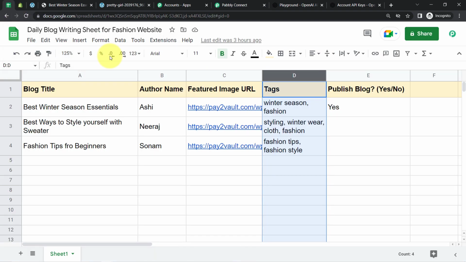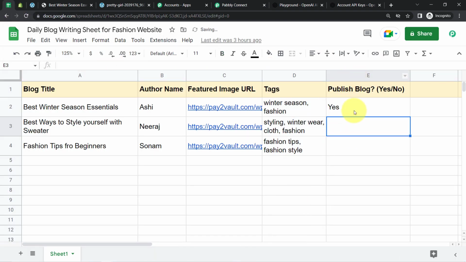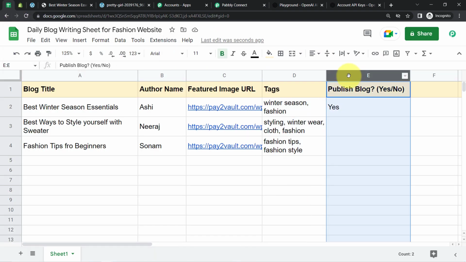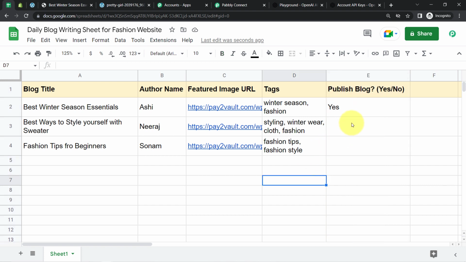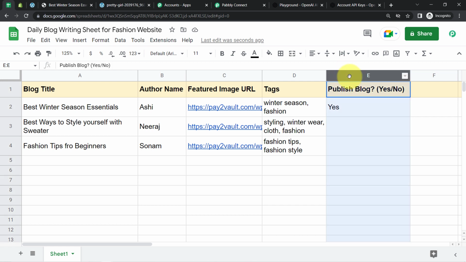Now you must be thinking, what is the importance of this E column, this yes? Well, I have added this column because a lot of people want to execute this automation on the basis of instructions. Let's say if they are providing the value as yes, then only the blog should be created or published into the Shopify website. Otherwise, if they are providing the value as no, the blog should not be created. So just in case you also want to create this automation on the instructional basis, basically on a yes or no command basis, you can also do the same.